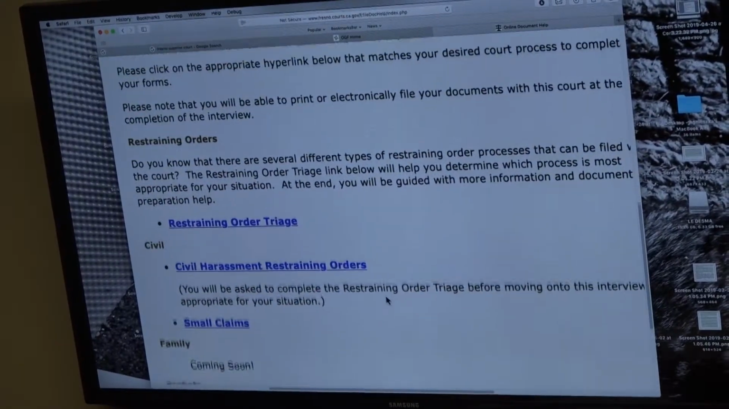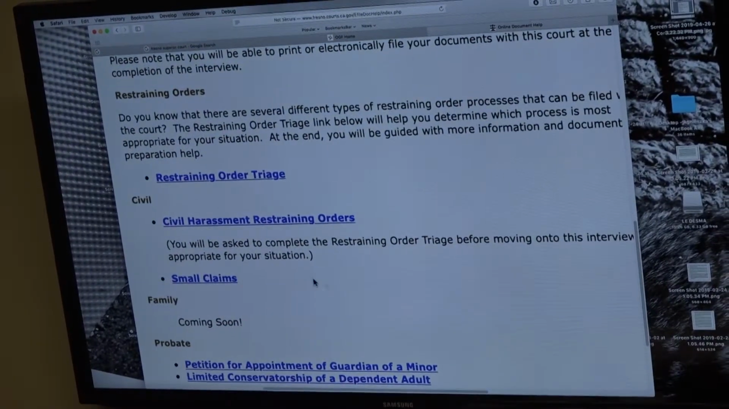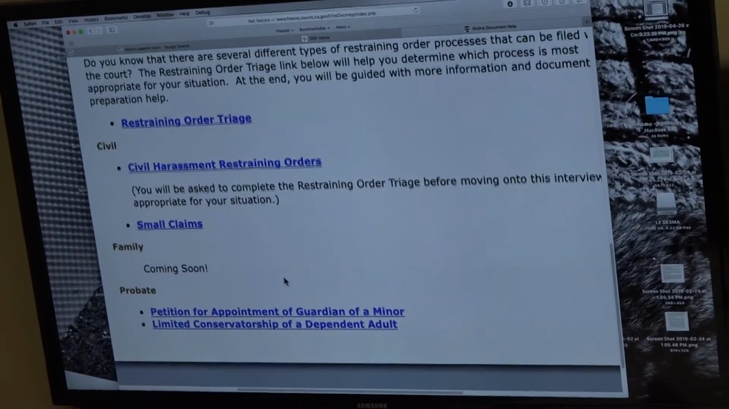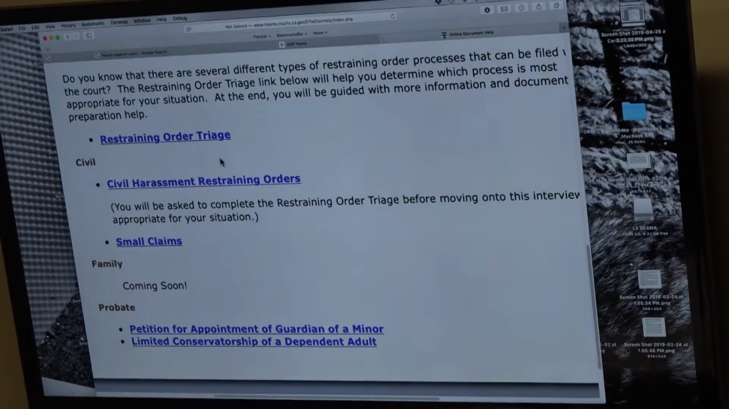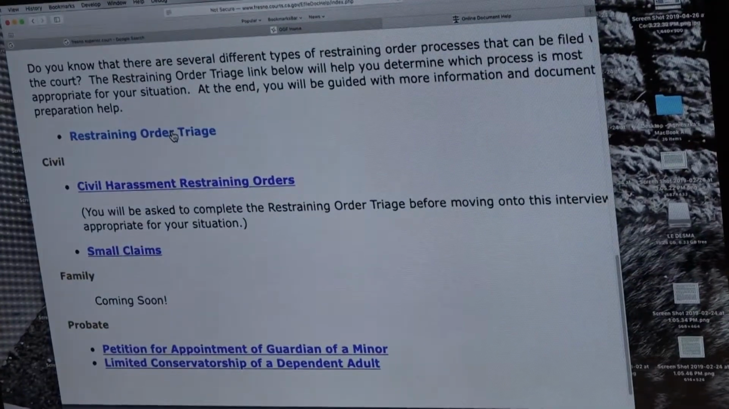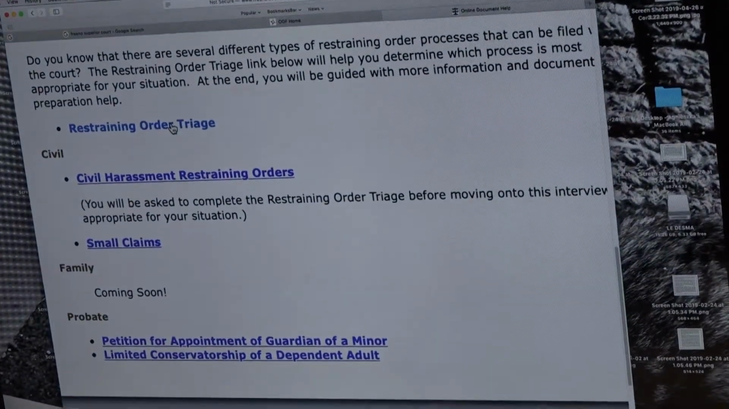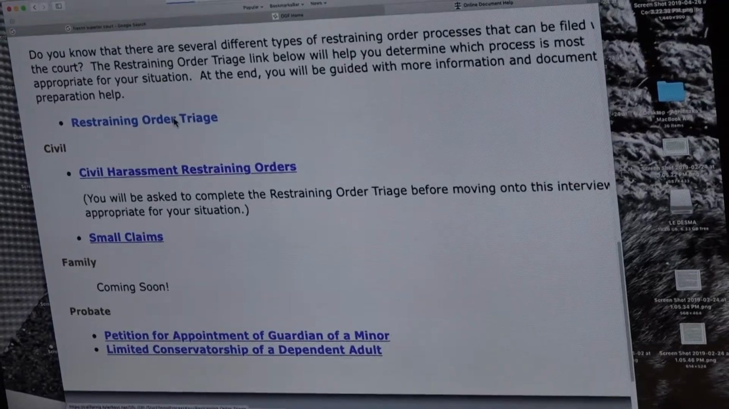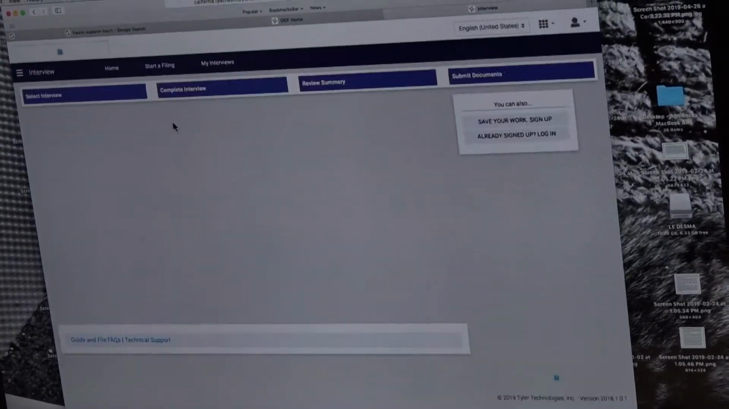You have civil harassment, and if you go to family, it says coming soon, so it looks like there's going to be a family one. Limited conservatorship, petition for appointment of guardian of a minor. This is, let's say, a triage. They will actually conduct the interview for you, and then they will pick the form for the type of abuse that you have.